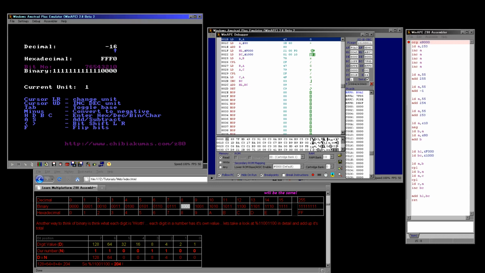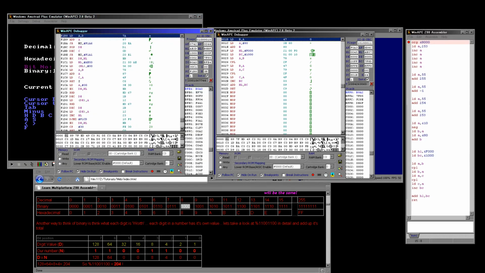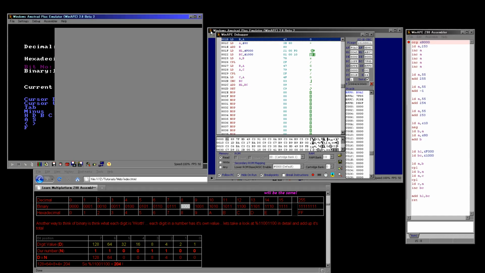And then what we're going to do is load that into B. Oh, I'm sorry, I'm using the wrong emulator again, it gets confusing.